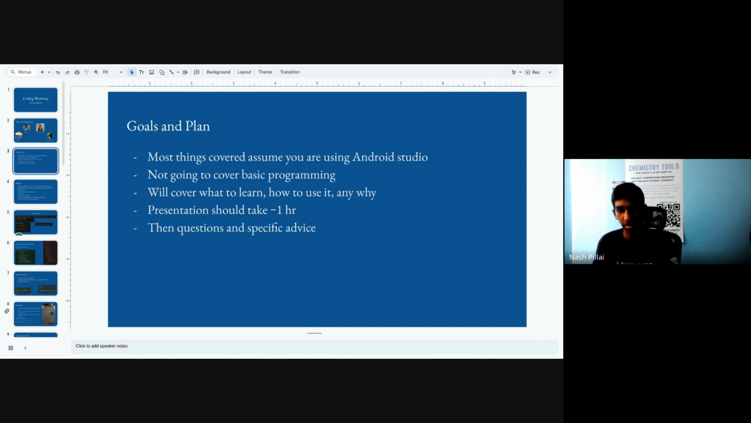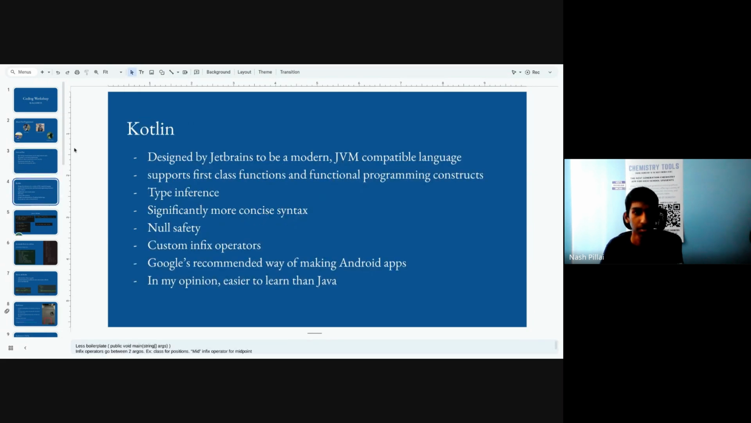Okay. So the first thing that I wanted to talk about was Kotlin. I think you might be interested in this. We switched to Kotlin two years ago, and we found that it really helps in making the coding experience more pleasant. It was designed by JetBrains, which is also the company that makes Android Studio, and it's supposed to be a modern replacement for Java, but it's JVM compatible.